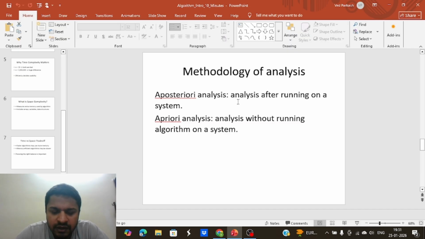Let's say we have some algorithm, let's say linear search, and we have to analyze that algorithm. For that, we have a system containing a CPU, RAM, and other resources like a hard disk. We will run our program on that system and then analyze the consumption of time, space, and other resources. On the basis of that analysis, we will decide how good our algorithm is.